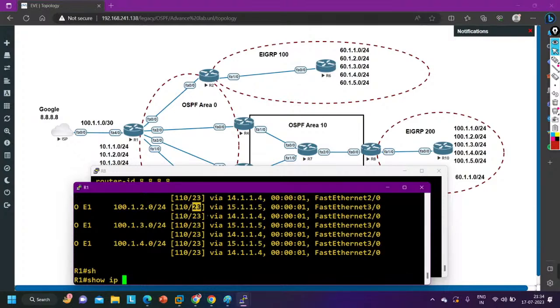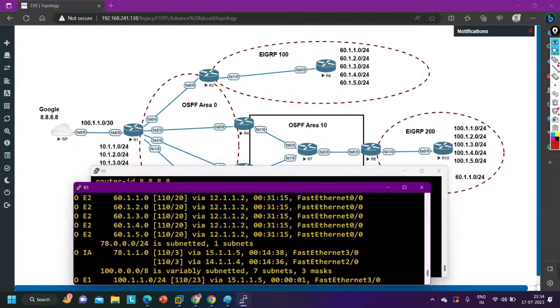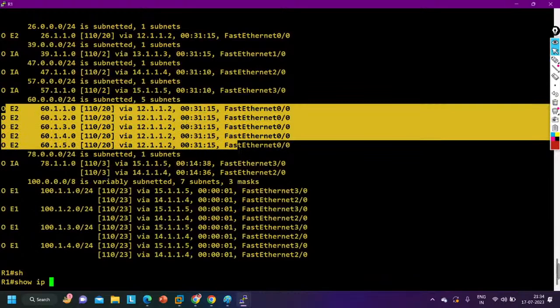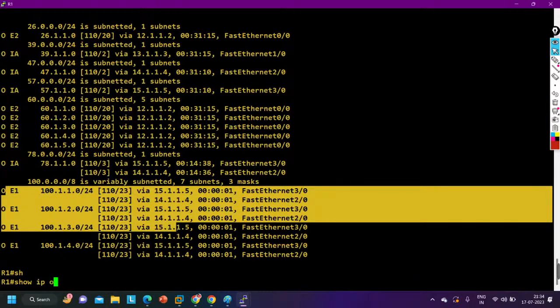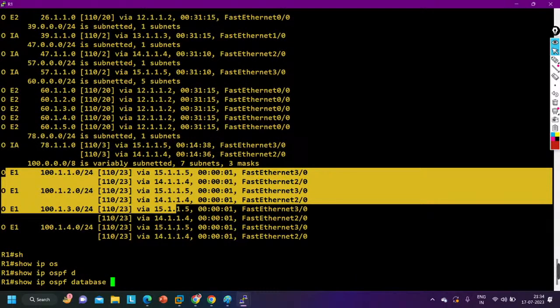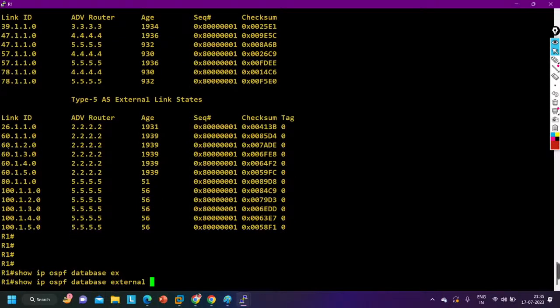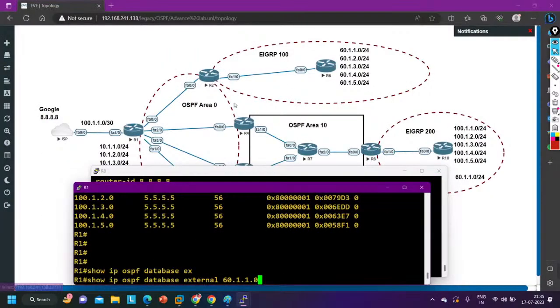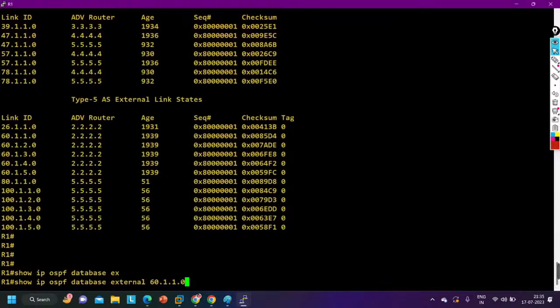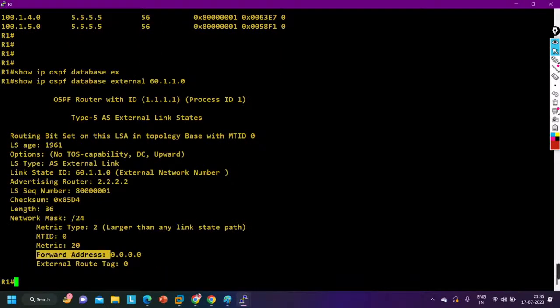See first of all one thing, guys, understand: when a normal ASBR generates LSA 5, it will generate LSA 5 with forwarder address 0.0.0.0. Like router 1 is getting some more external prefixes, these prefixes from EIGRP 100 and these are prefixes of EIGRP 200. So show IP OSPF database, and if I open the database of, let's say, the 60 prefix in detail, external and then 60.1.1.0. So who is generating this LSA 5? A normal ASBR router. When a normal ASBR generates any LSA 5, here you can see the forwarder address is what?